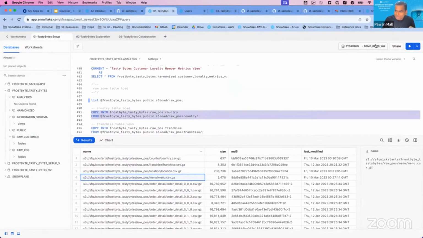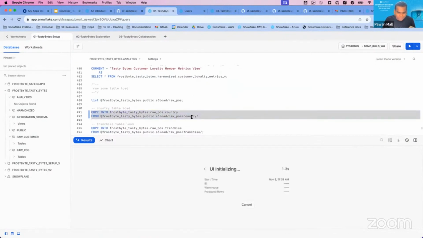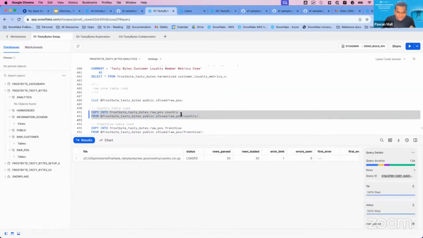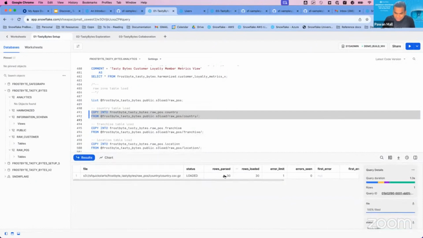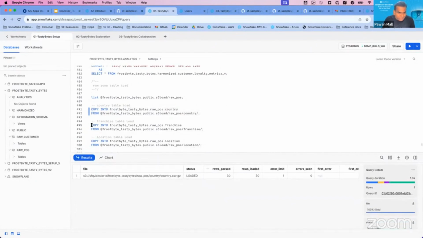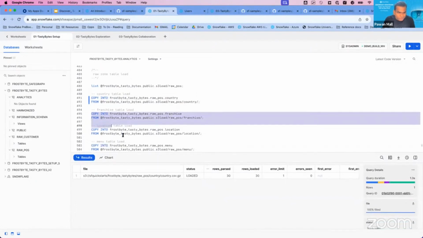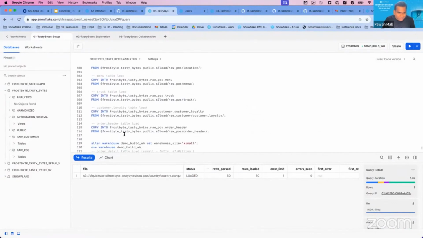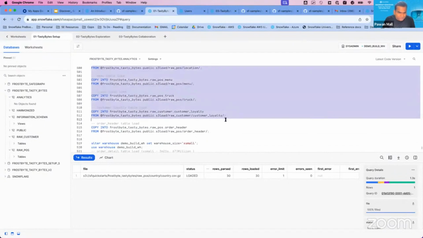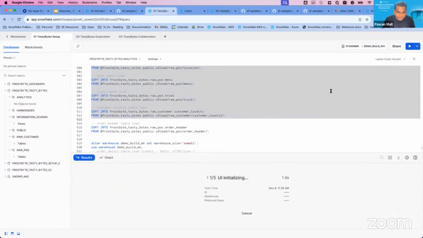I'm using the demo build warehouse. I'll run the first one, which is loading the country data. It's a small data set, about 30 rows, which is all loaded. Similarly, I can load franchisee and location. Let me load all this in one shot, together from here to here, and I'll execute this. Currently Snowflake is running all this.